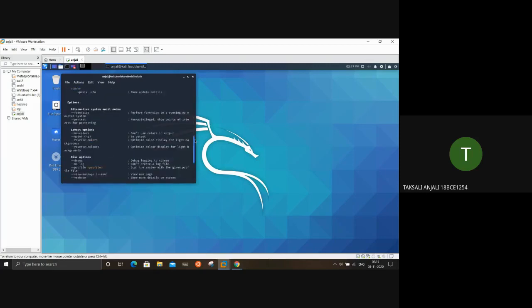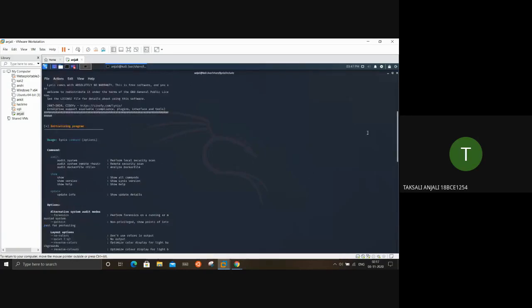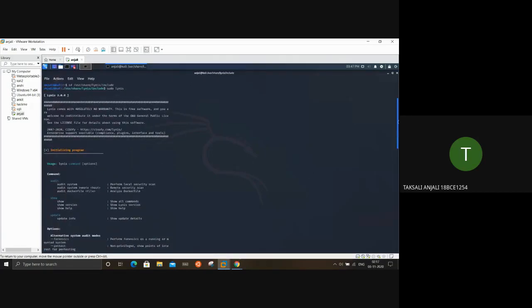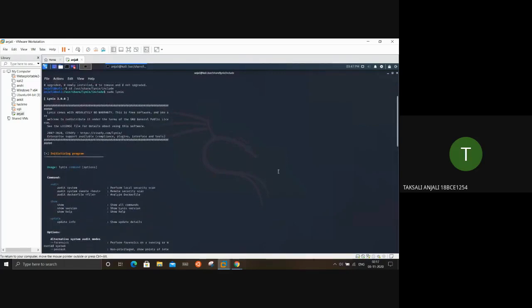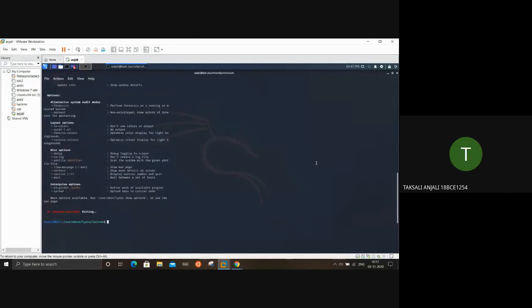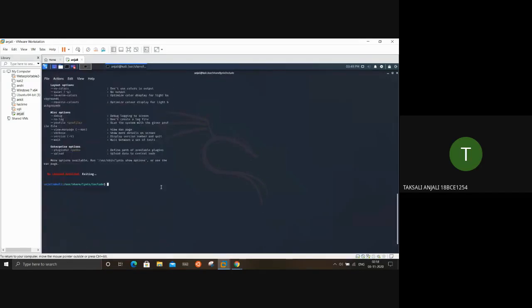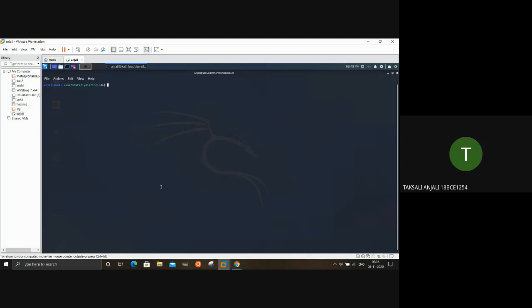Let us check. I'll just maximize the screen. It will initiate the program, and then show the commands we can use and the various options available. Lynis provides three different variations of test, namely quick test, forensic test and pen test. Let me clear the screen and perform the tests one by one.